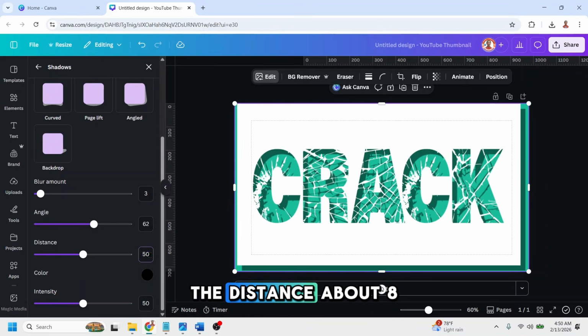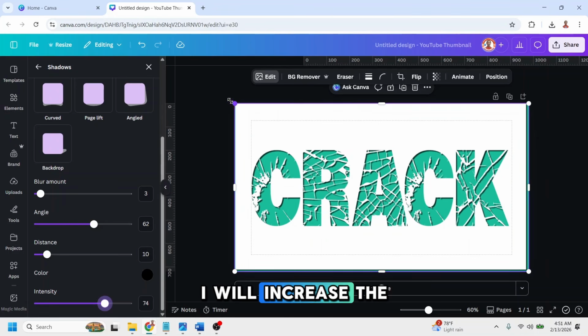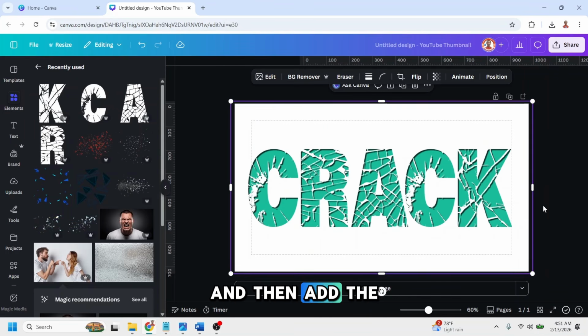And then reduce the distance about 8, enter. Or you can add more like maybe 10. You can also add intensity. I will increase the size a little and then add the image or the photo that you want.